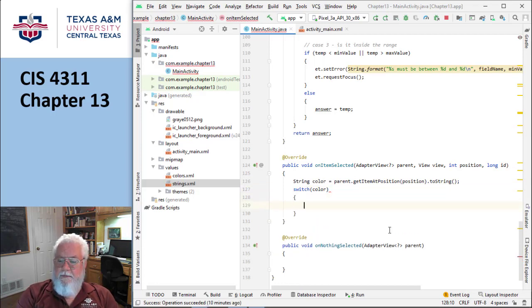Switch, whatever, case, red, right? Do something.